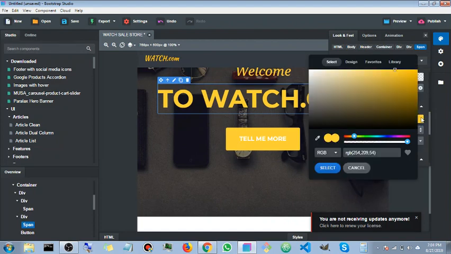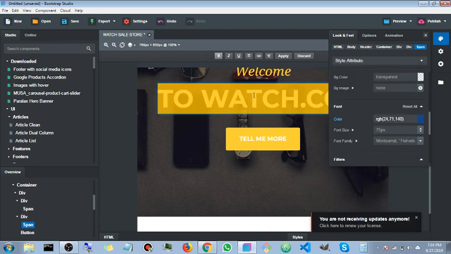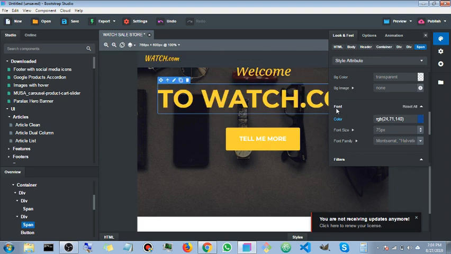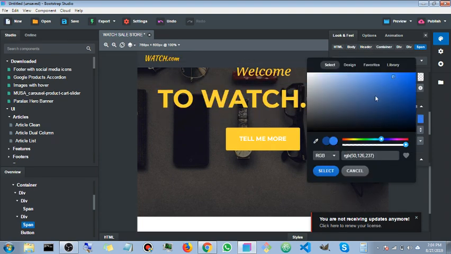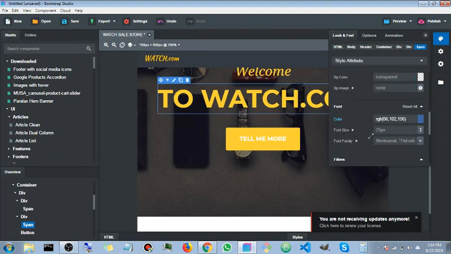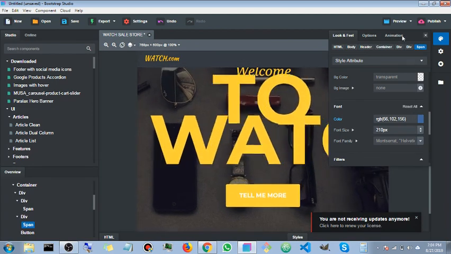Okay, let's do this. So let's say you want to change the color. Maybe you want some kind of ugly blue. Once you choose what it is you want to change the color of, you can do that. So yeah, you can change the font size here like that.